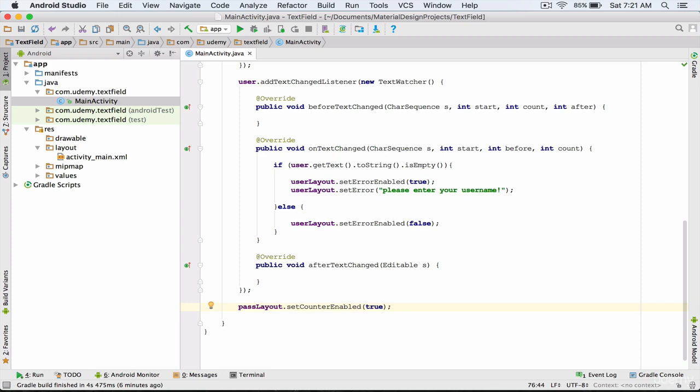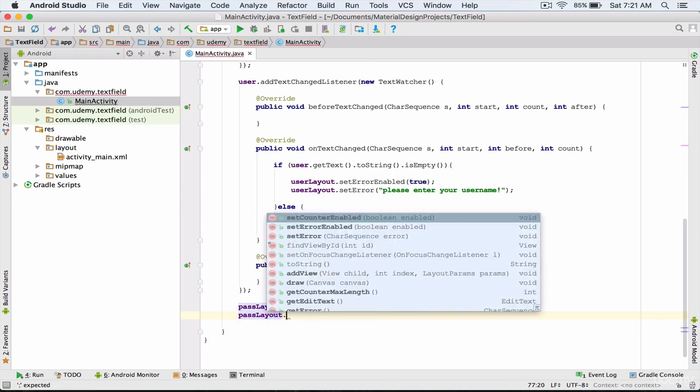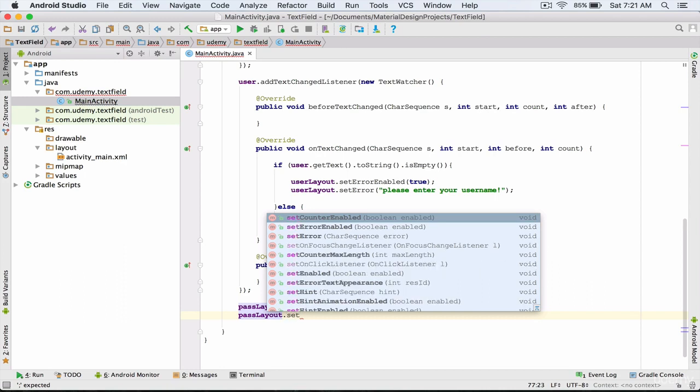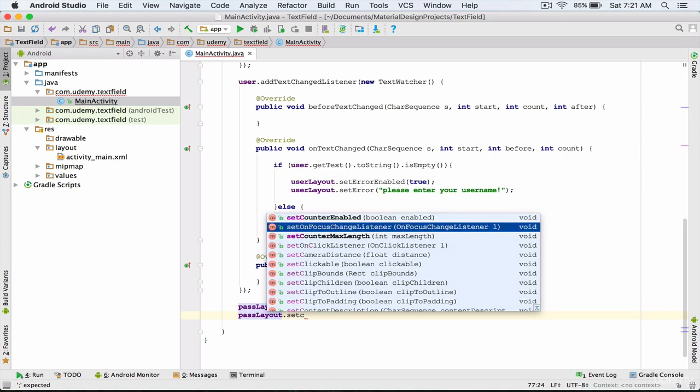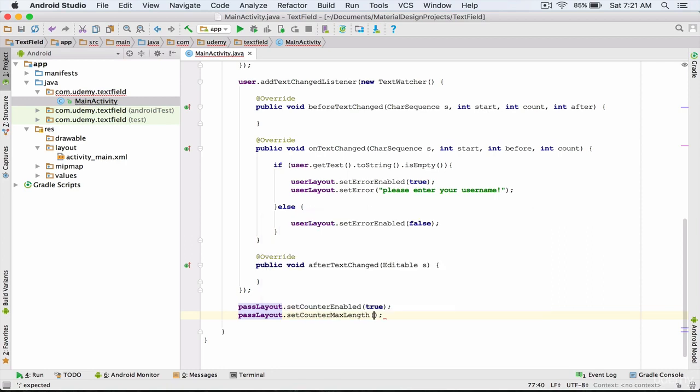I should also define the maximum character length. So I type pass layout dot set counter max length. Inside the parentheses, an integer value is required. I type, for example, 8. Now let's take a look at our application on the emulator.